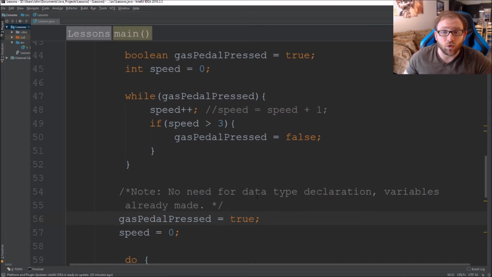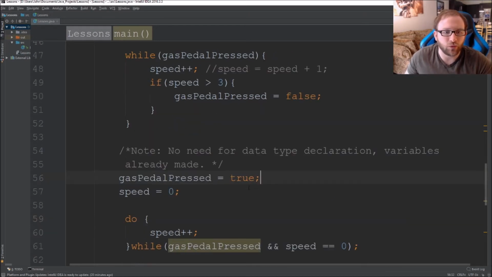Then for a do while loop, very similar to a while loop, it's basically just instead of checking the condition in the beginning, it's checking it at the end, which means that at least one time the code inside the while loop will be executed. So let's take a look at an example for that.